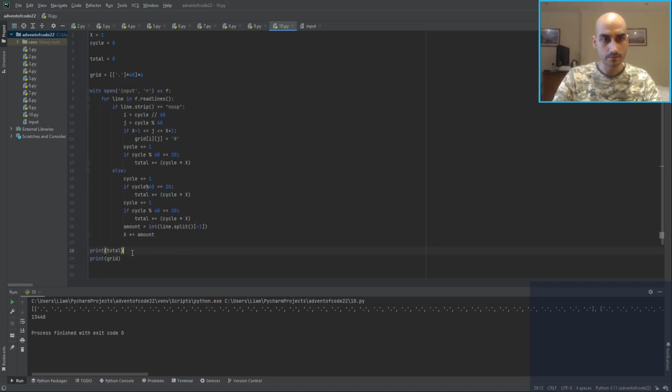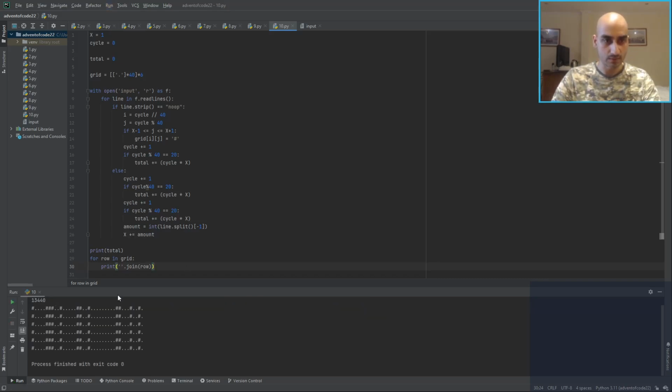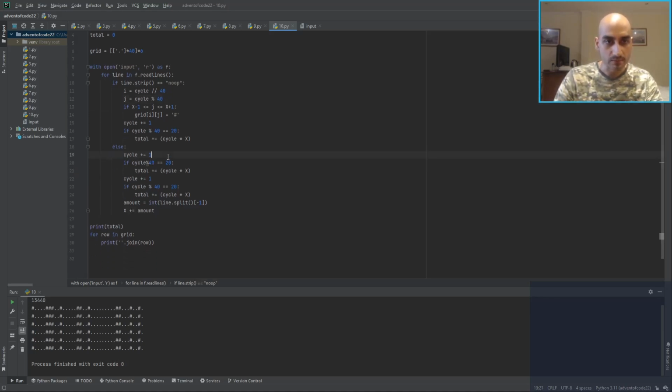Also, let's make this a bit, we want to see what it looks like visually. So for row in grid, print the join of that row. So that will just make it joined up. Okay, so that's what it looks like right now. If we're just using the no noops. Can we work out what characters those are? Not yet. Okay, so now we do the same down here.